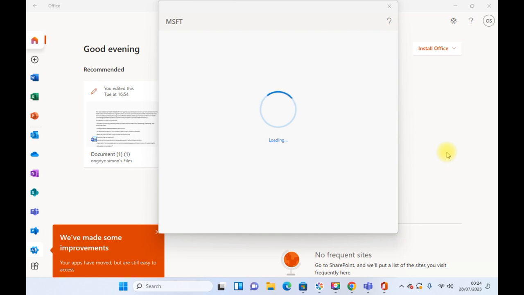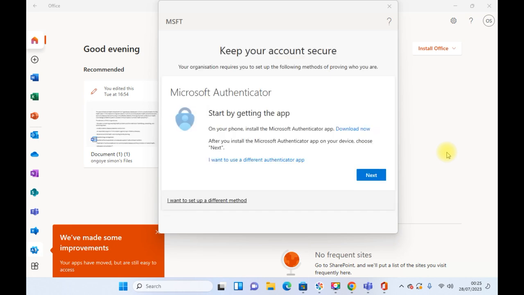As you can see, it's now loading. Make sure your internet is stable. What makes it delay is just the stability of the internet, so just be patient. It will work out, okay? Now, in this step, as you can see, to keep your account secure, it wants you to download Microsoft Authenticator. Now, that's where I'm going to take you through again.